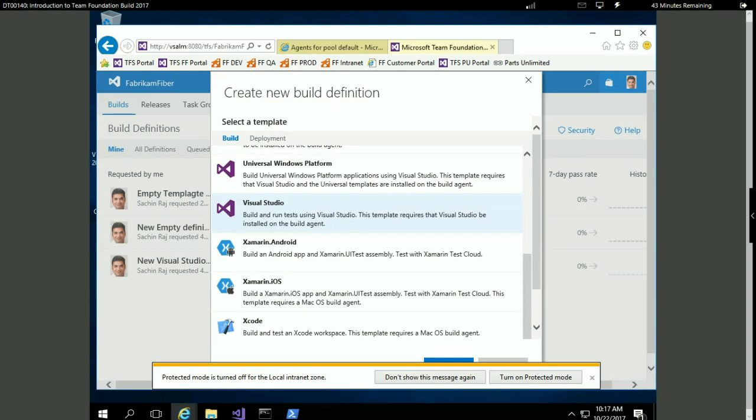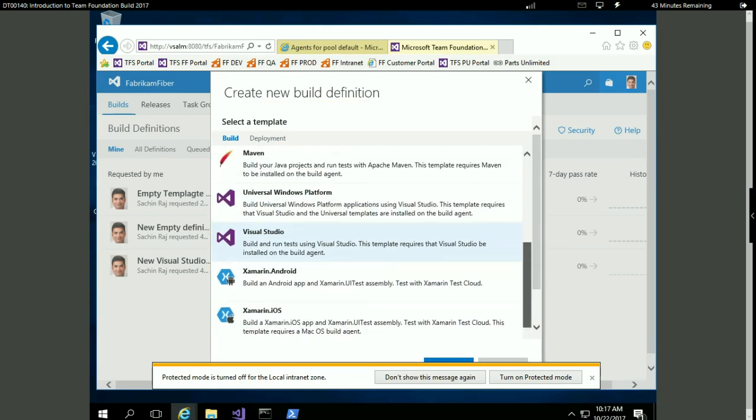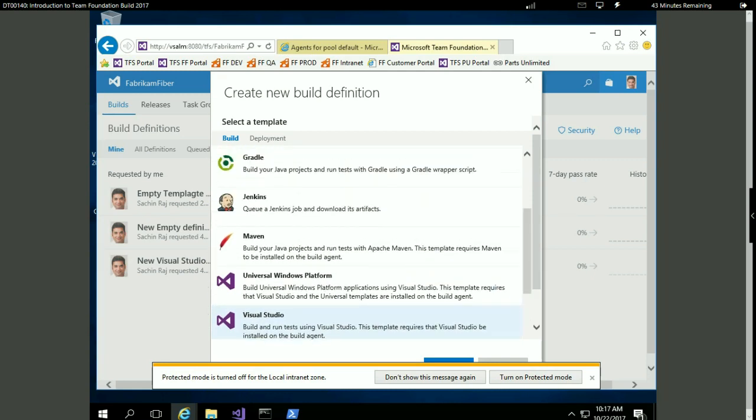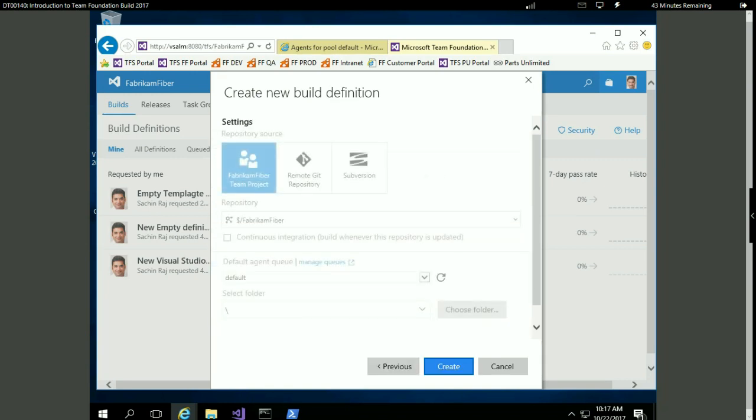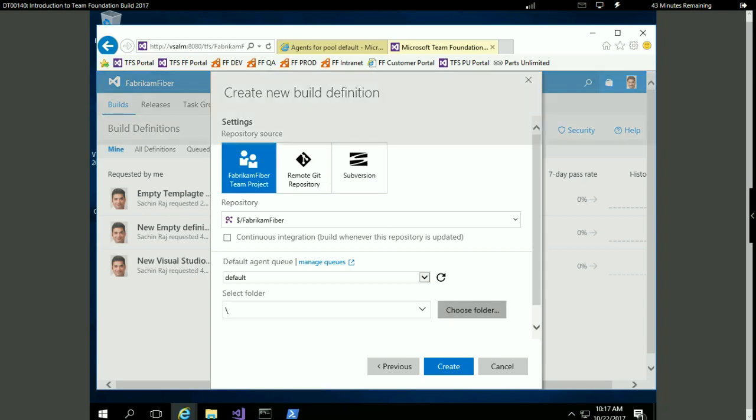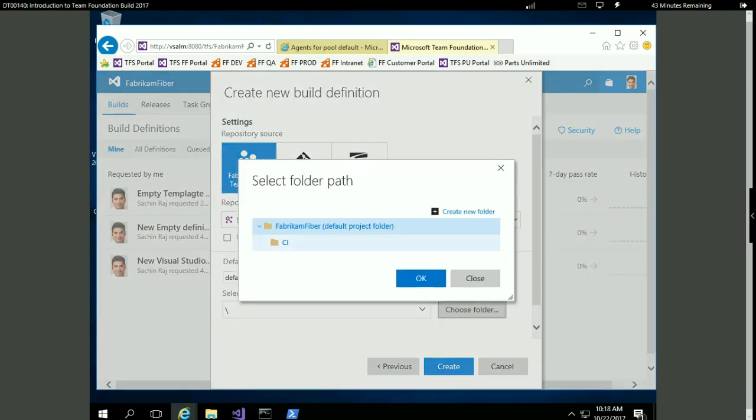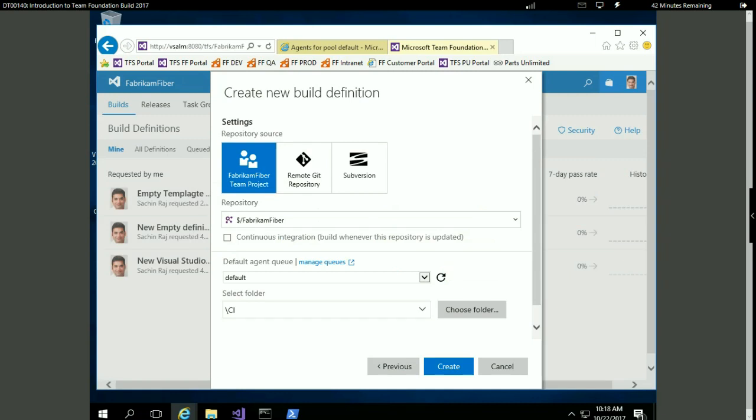Right? Yes. Now let's select something, a template, right? Let's select a Maven template. Even if you choose the Maven template, you can use any steps that you prefer. It's just giving you the flexibility to get the Maven default features. I'm again saving under this CI, right? Okay. Create.